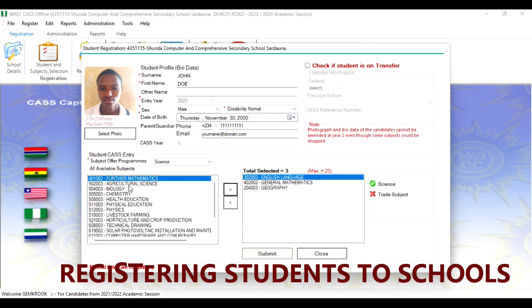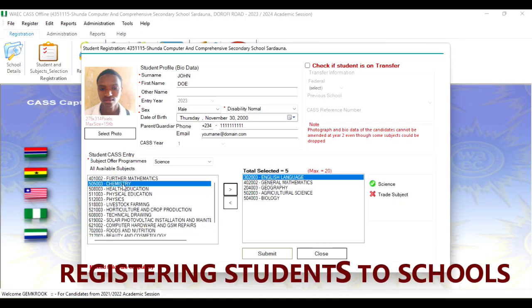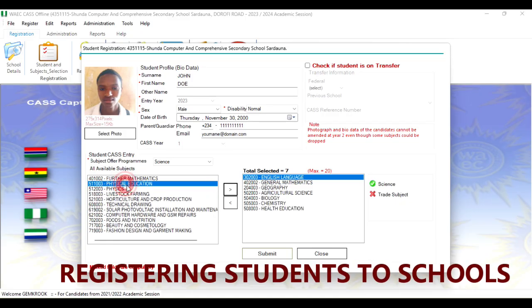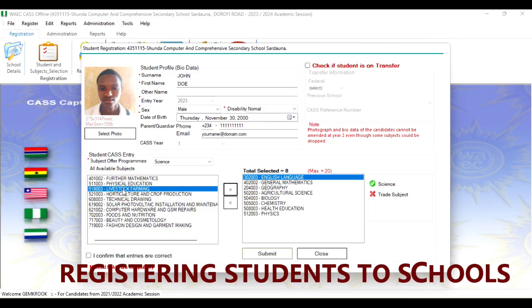Geography, agric, biology, chemistry, health education, I can add it for the student. Physics, then trade course, livestock or horticulture and crop production. Technical drawing is not a trade course, but you can add it for your science student. Computer and hardware, trade course. Solar photovoltaic, trade course. Food and nutrition, I don't think it's a trade course. Then beauty, cosmetology, fashion design, these are trade courses.